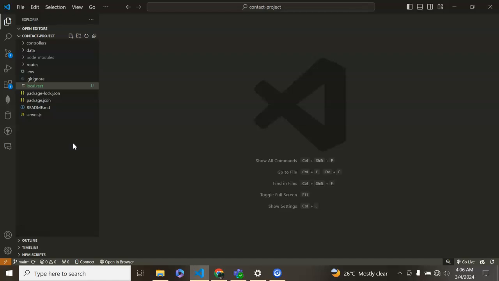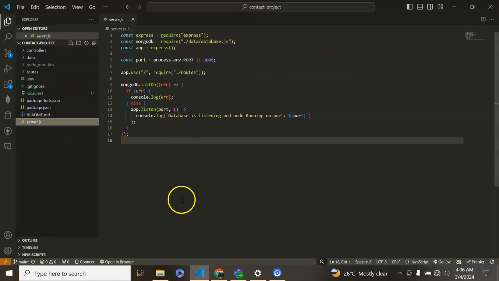Good day, everyone. Today I'm going to explain how I was able to build my first web service API, my backend API. At first I set up my environment by initializing the repository with npm init.